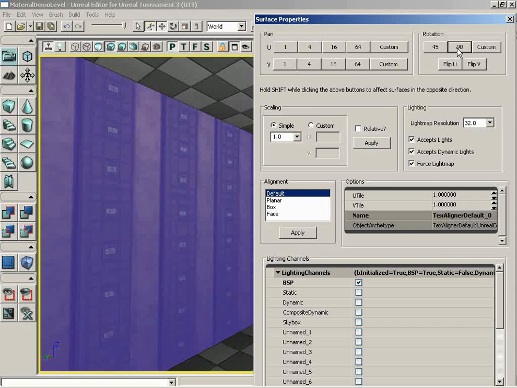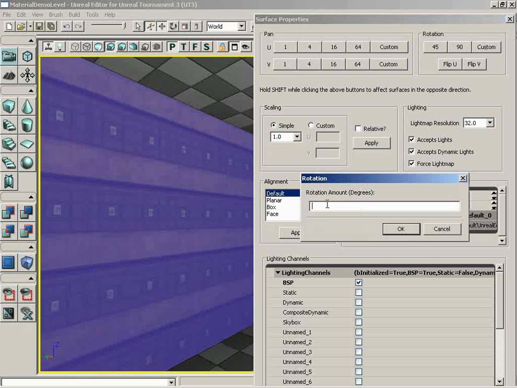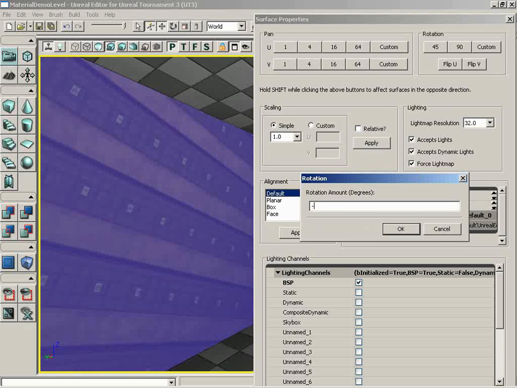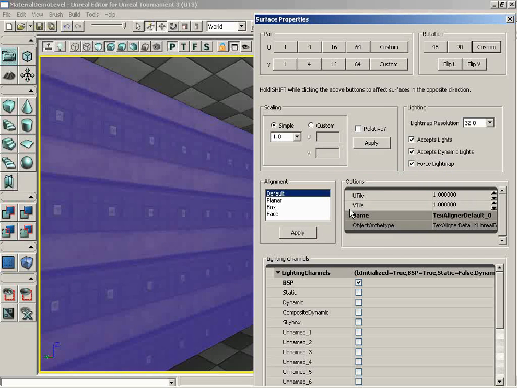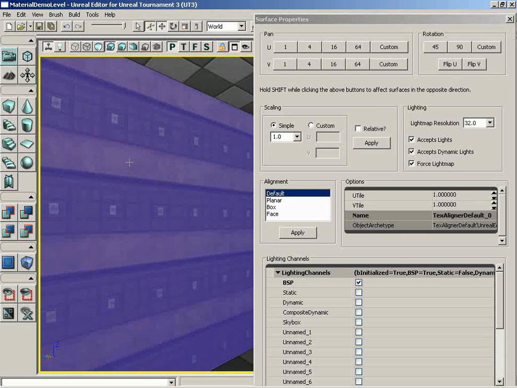I can also rotate 90 degrees if I have that urge. I can rotate to custom degrees, so we could say maybe 20 degrees. So that looks great. I think we should leave the texture just like that. Let's see if we can do a negative 20, and there we go. That'll line it right back up. We can also flip it in U and V if we want to. Maybe this has got some writing on it, and for whatever reason, the writing is backwards. We could flip it in U or flip it in V, like so. So it's just taking the texture and turning it over.